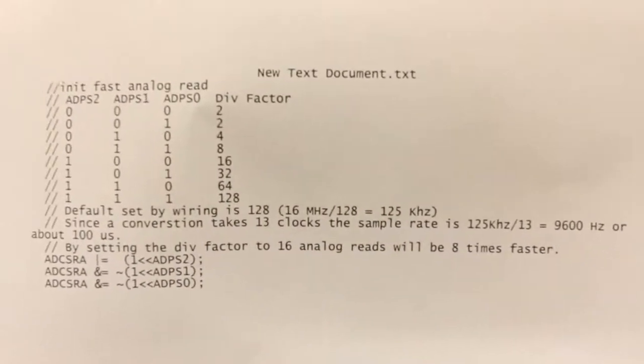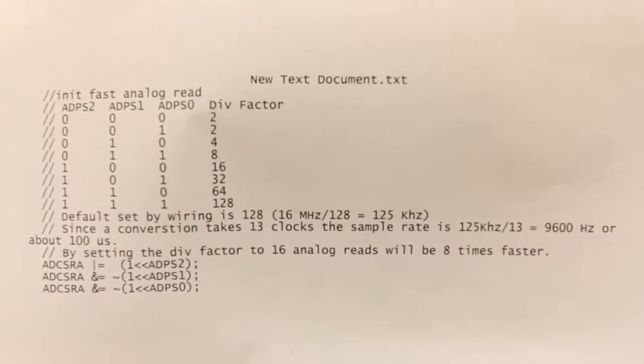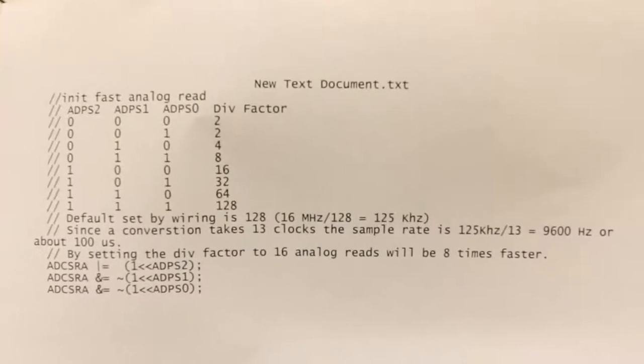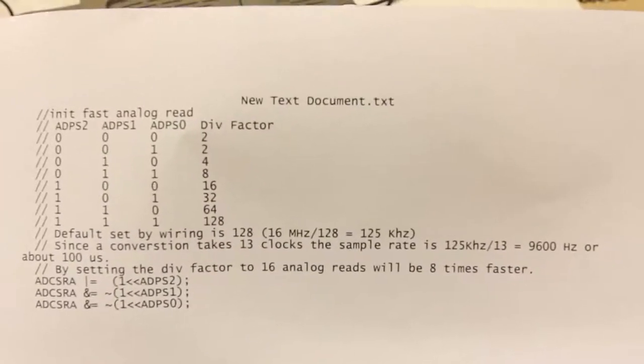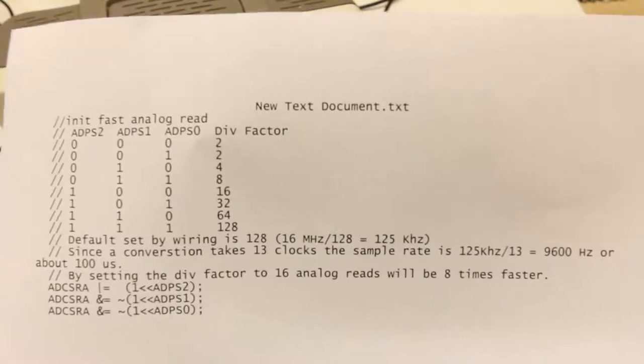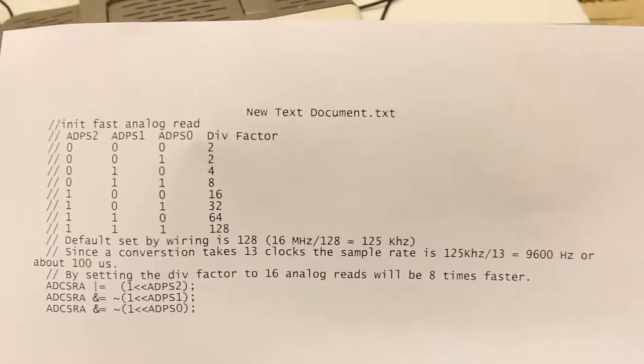The disadvantage is that the analog read will be a little less accurate, but that's a fine trade-off for a use case like the camera racks. I'm happy to trade a little accuracy or precision to get a faster analog read for our use case.